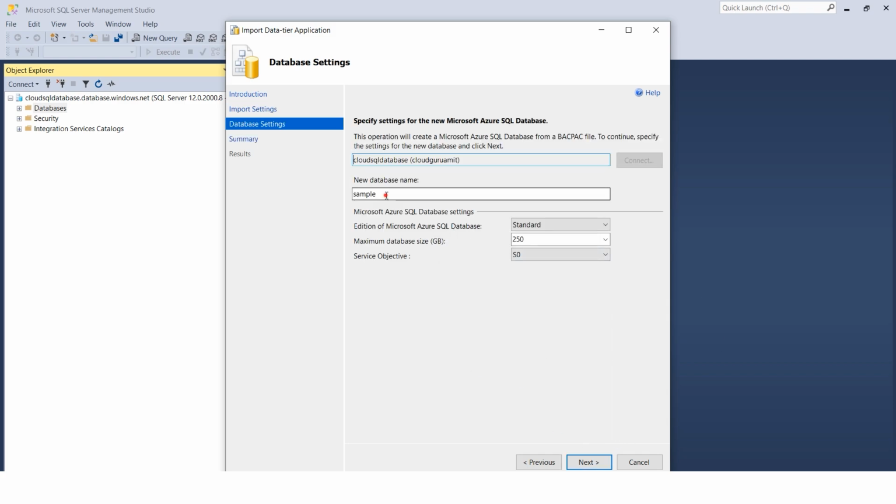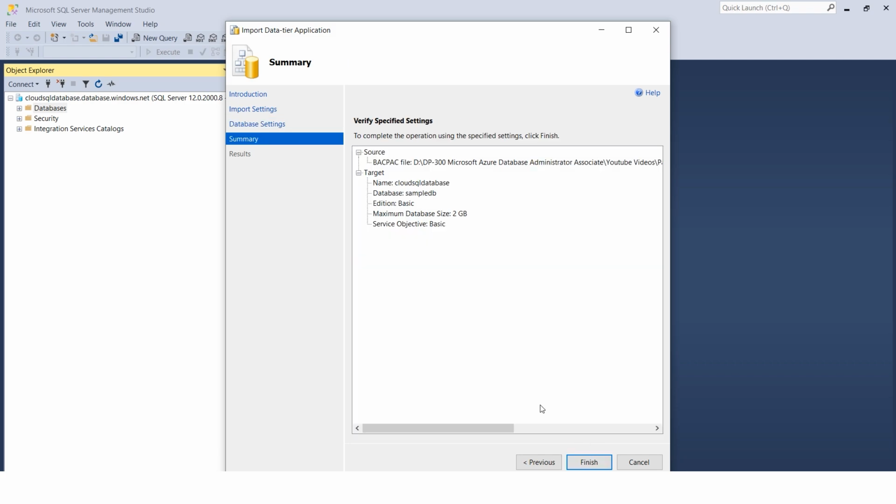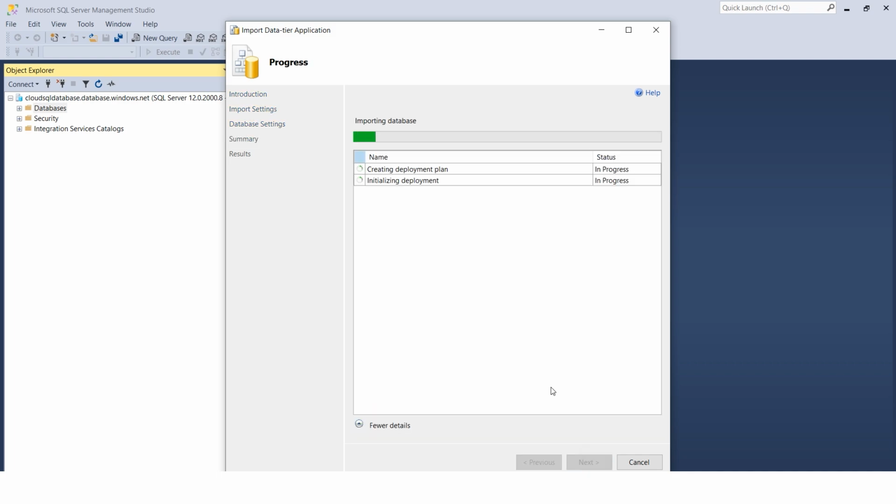Now here we need to name our database. Whatever name we want to give, we can give it. So let's call it sample DB, a simple name. I'll select basic. And for the database size, since this is just minimal data and we don't require much capacity, 2 GB is sufficient. I'll click on next now, and here we go with the summary page. Let's hit finish. It should take around 5 to 10 minutes. Let's wait till the database gets imported.